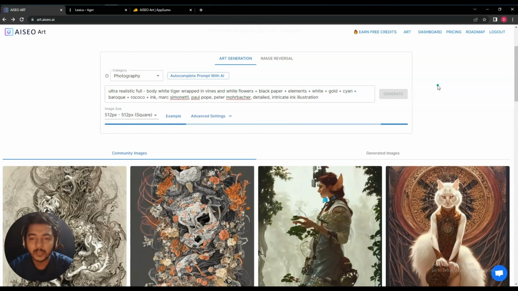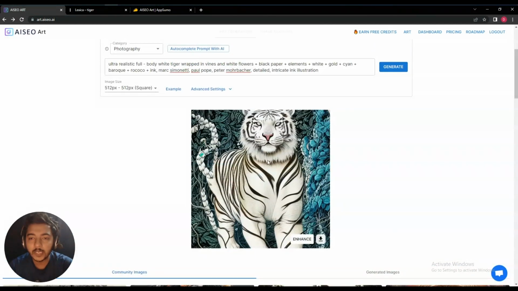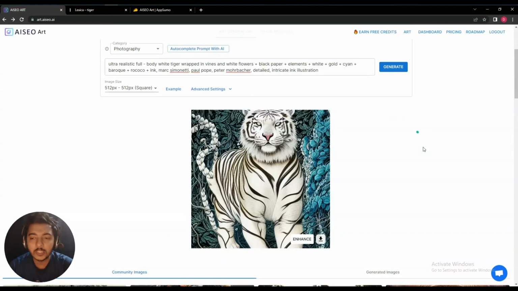Just wait some time, guys. See, this is the image. I hope you get idea, guys. Here this is the image, and here also you can select different image size. Currently 3 image sizes available, as you can see. And also they have advanced setting, and here you can create different folders basically for your images. So these are the things.